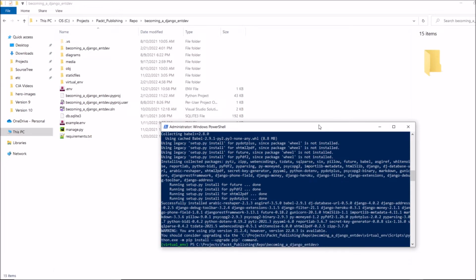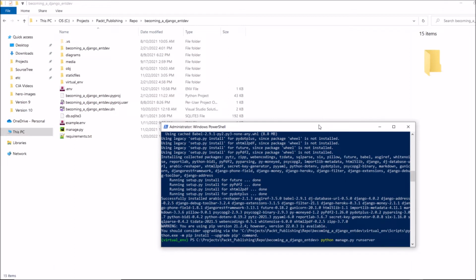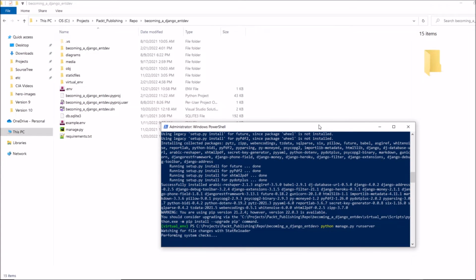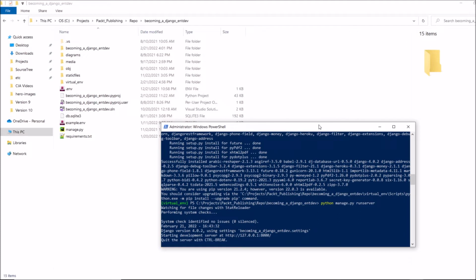And now that all of our packages are installed in our virtual environment, we will go ahead and run our project using the python manage.py runserver command. And we can see that it's installed all of the packages that are required and ran without error.